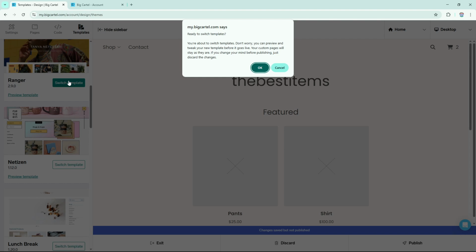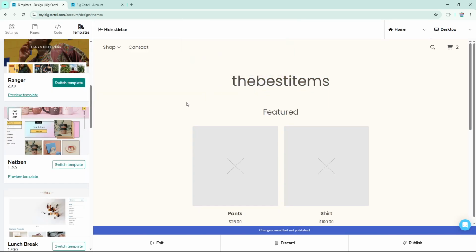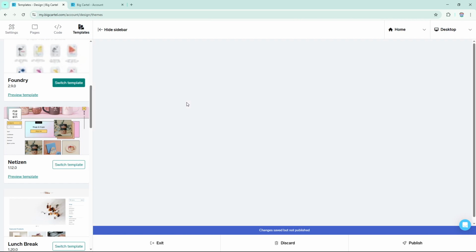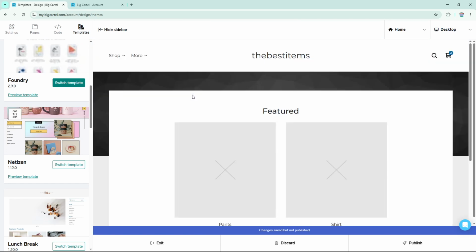Once you've confirmed that the chosen template is the right fit, a confirmation pop-up will appear. This is Big Cartel's way of saying, "Are you ready to make the switch?" Simply press OK to confirm your choice. And just like that, you've successfully changed your shop template. It's as simple as a few clicks and a confirmation.